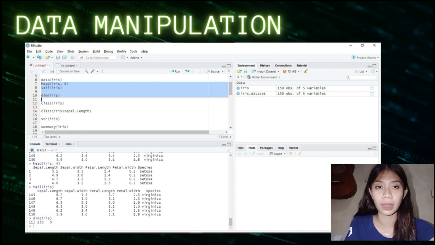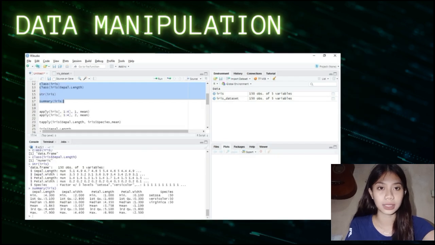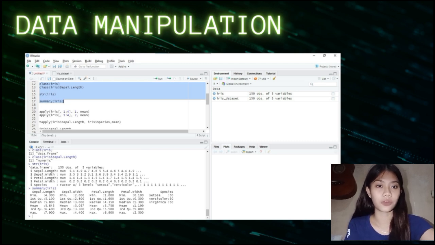dim(iris) gives the dimensions of the dataset: 150 observations and 5 variables, meaning 150 rows and 5 columns. class(iris) returns the type of object. Iris is a data frame. class(iris$Sepal.Length) returns the data type of the specified column, a numeric vector.